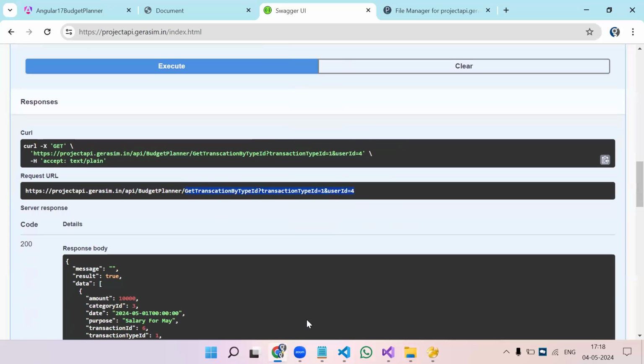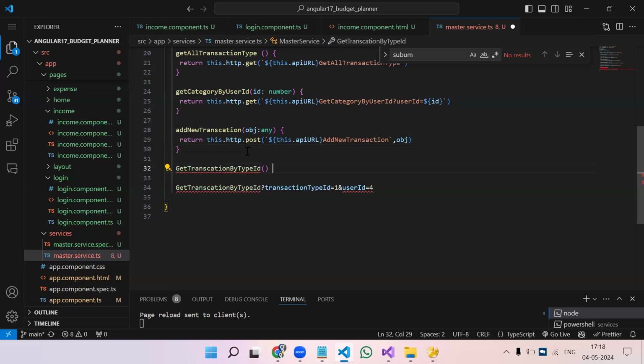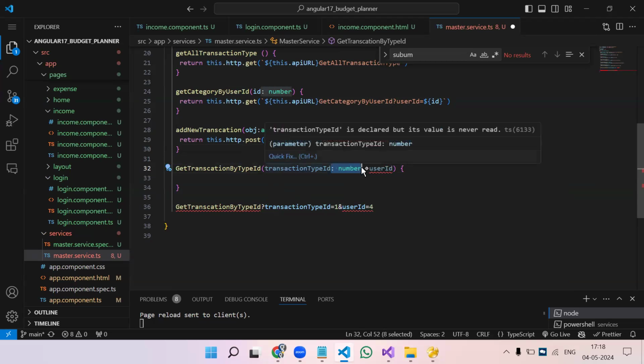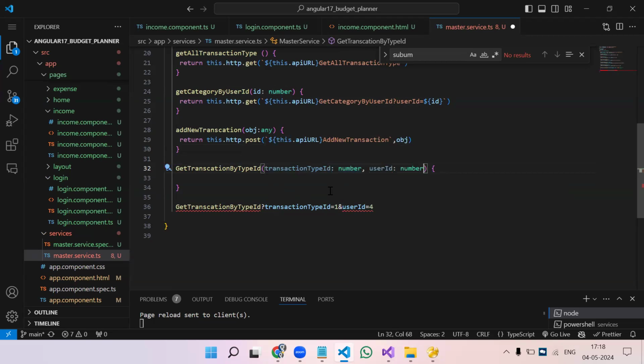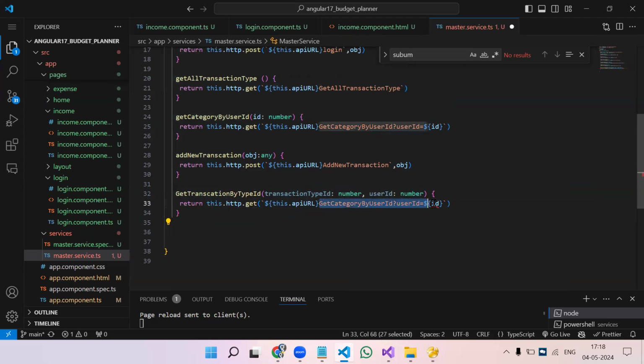Now this API call, we need to make it. So let's copy. Now let's go to service. We need to show the added transaction, right? So for that, we are going to make this API call. Now for this function, we are going to need two parameters, transaction type ID and user ID. We need to provide the data type also. We can disable this thing where type providing is very mandatory, but let it be. So again, it's a normal GET API call. Now let's copy this and put it over here.